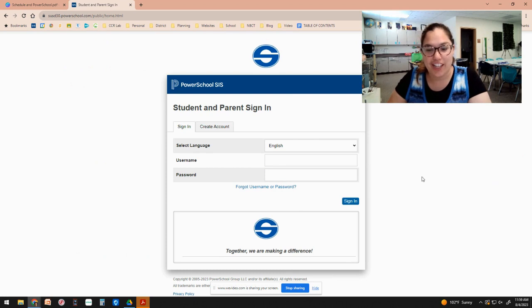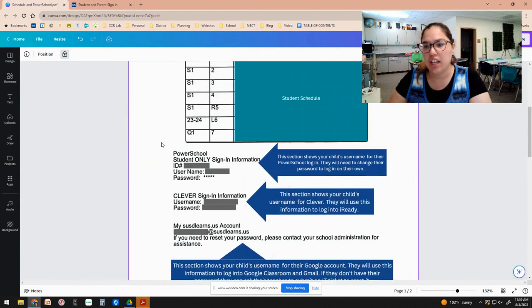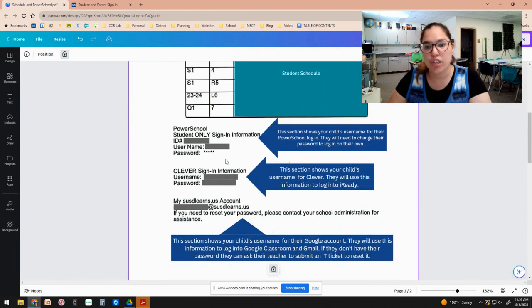Now we're going to create a student login. So in order to do this feature, now you will go back to the document that you have and you will use the first piece of information. Because the password is blocked off and we have not created this account before, you will then need to reset the password in order to log in for the first time.